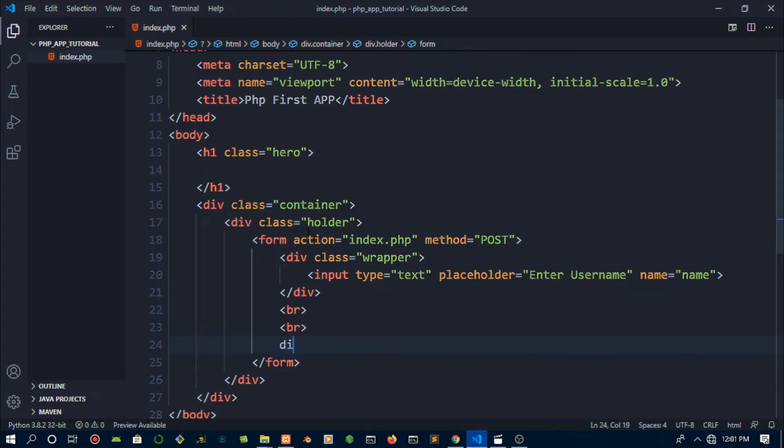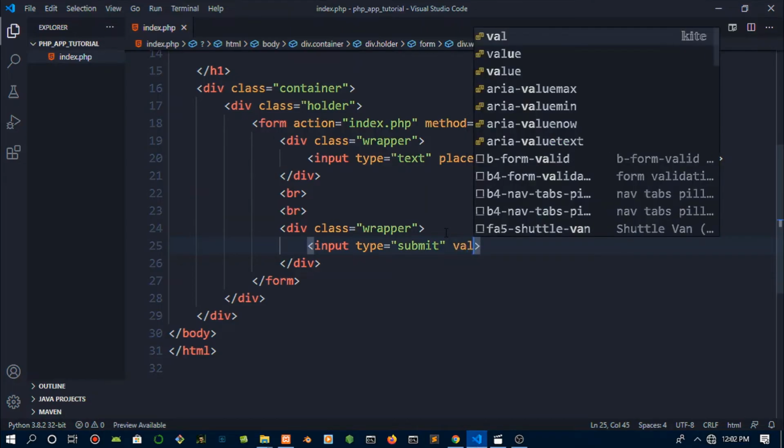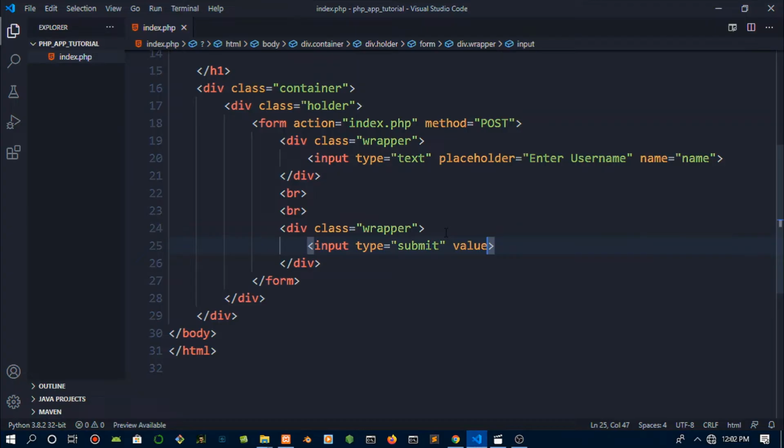For the same drill we did up there, create a wrapper, and within it put the input, which is an input type of submit. Its value is submit, the name is submit. Make sure to set everything to submit. You will see the importance of this once you do a lot of PHP. And that's pretty much it for the markup.